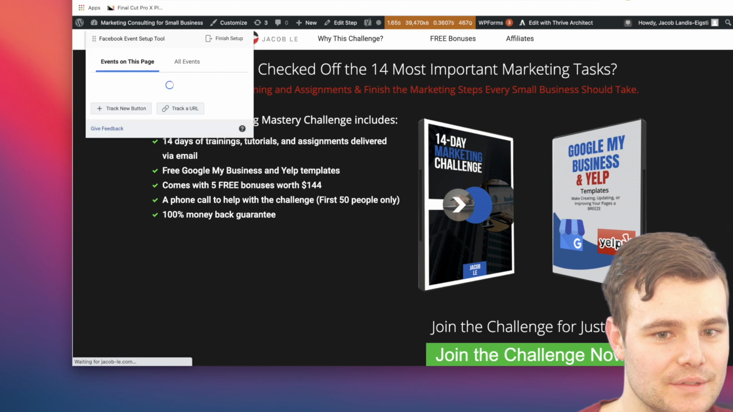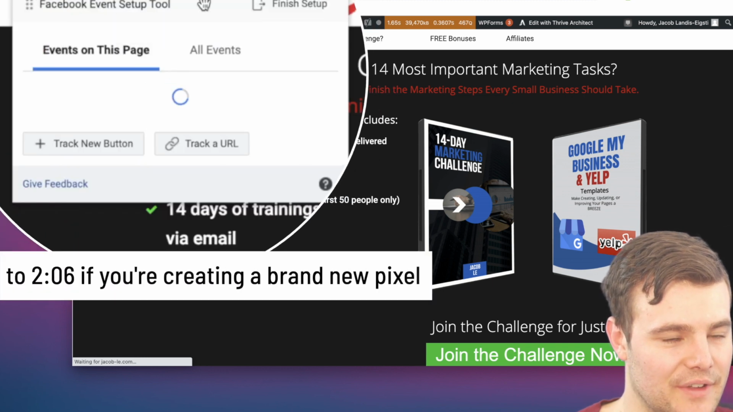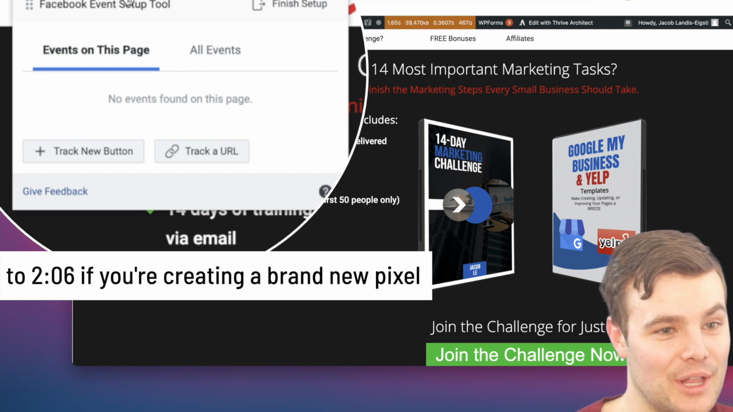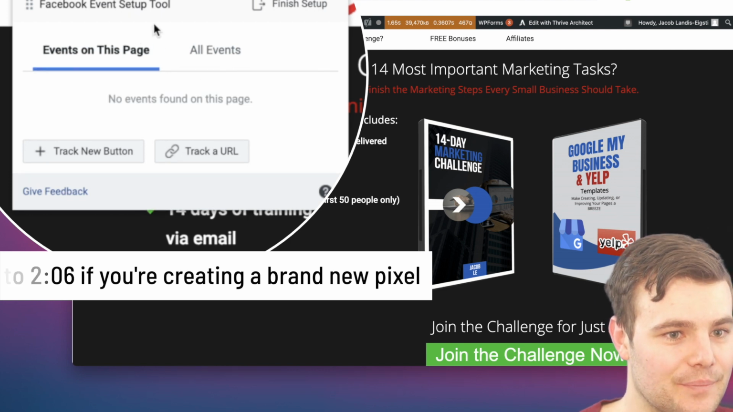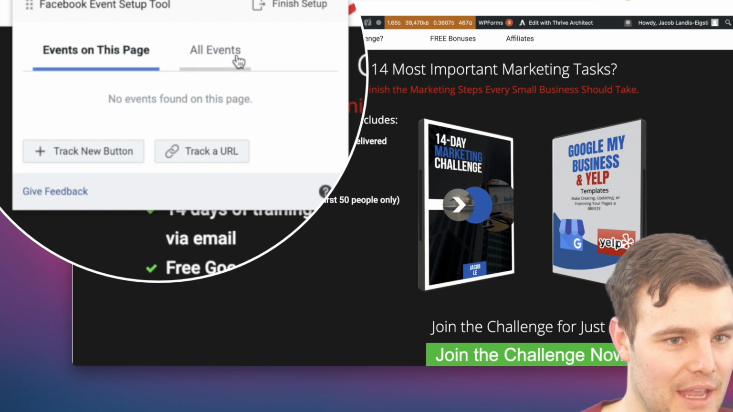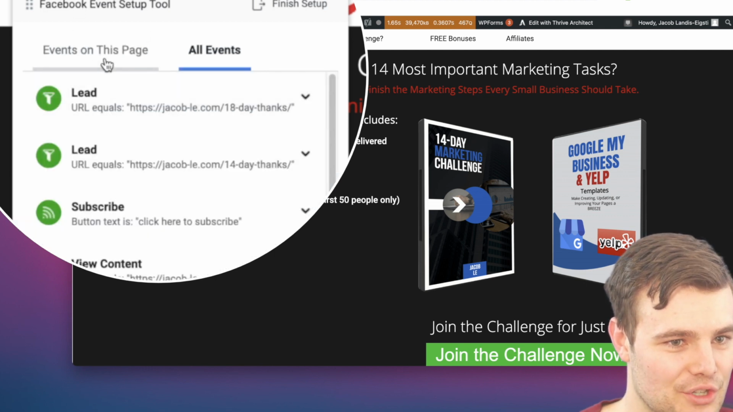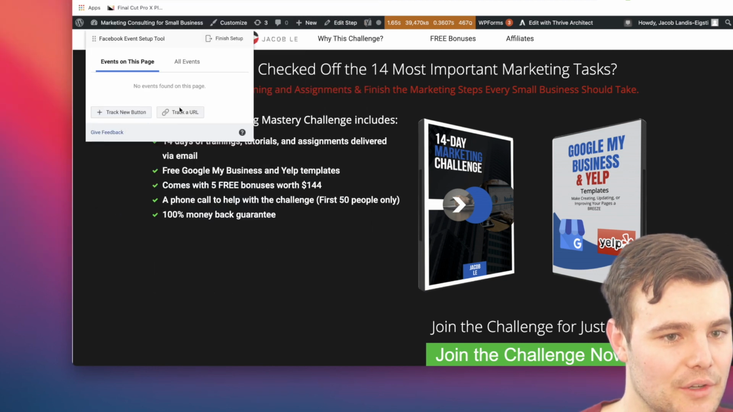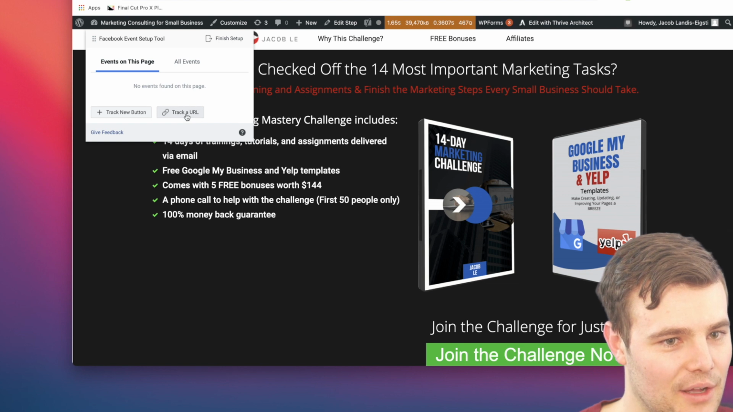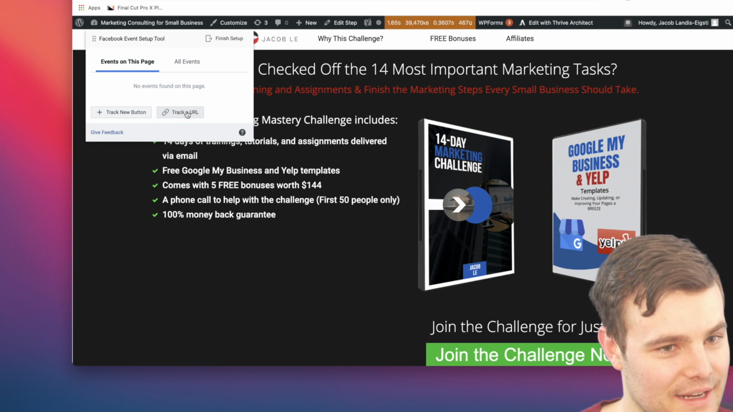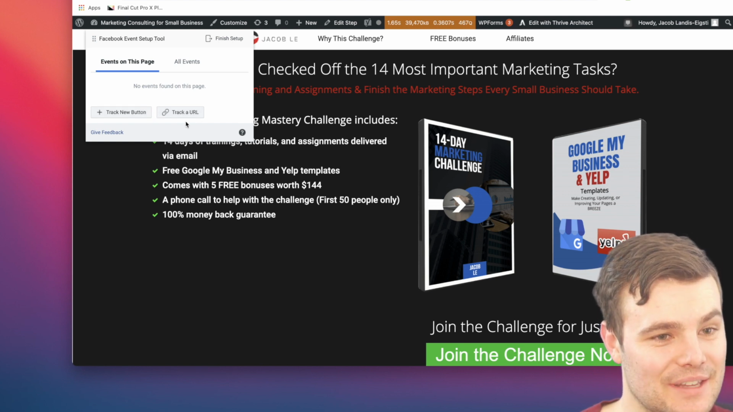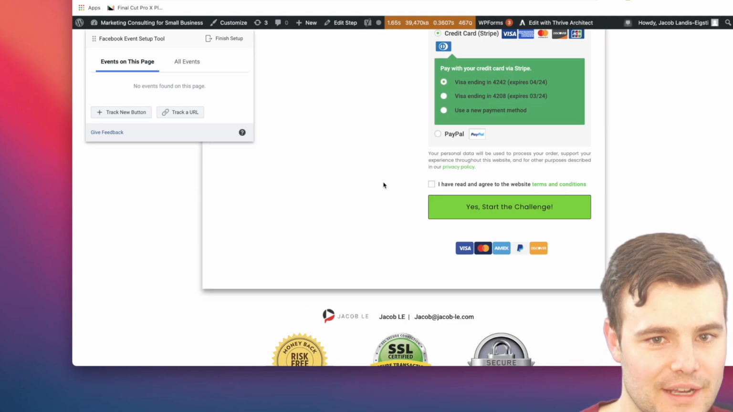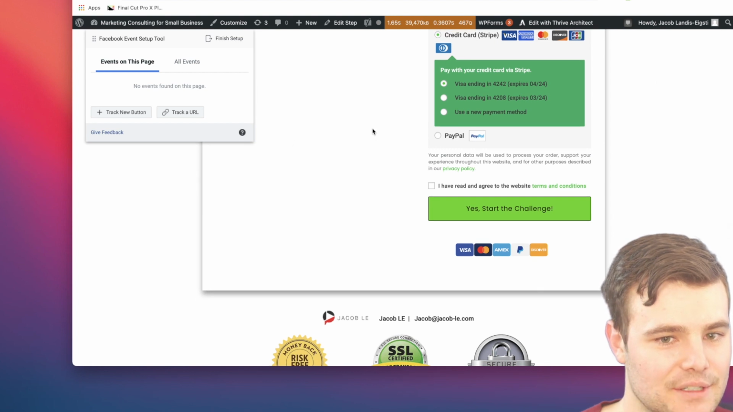Okay, so give it a second. The Facebook event setup tool should show up. If it isn't showing up, try turning off ad blocker or using a different browser. So you can see events on the page or all the events that you can choose from. And you could track a button click or track this URL, where the event fires when people land on this page or when they click a specific button on this page. Now I'll show you, we'll go down to the checkout.